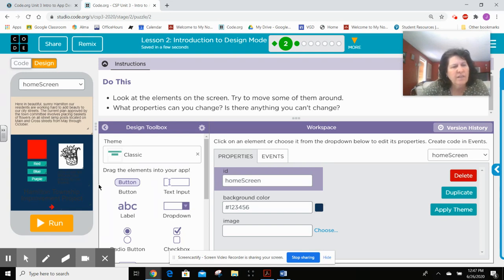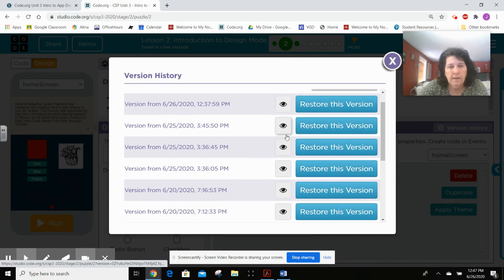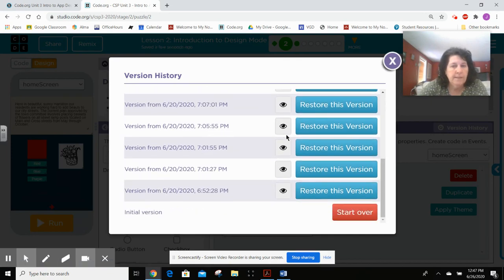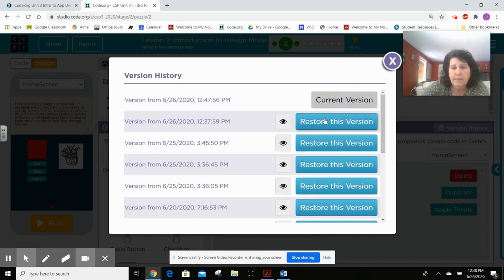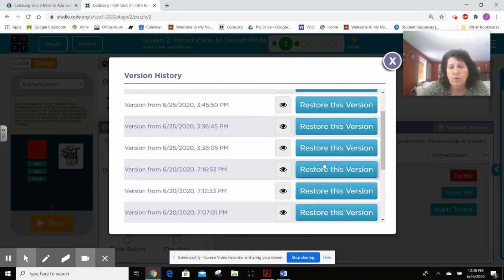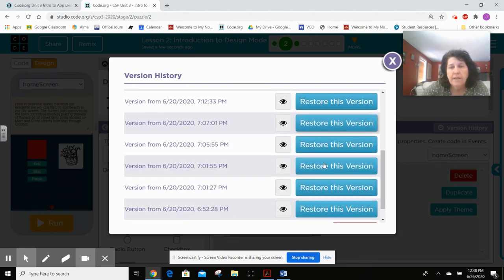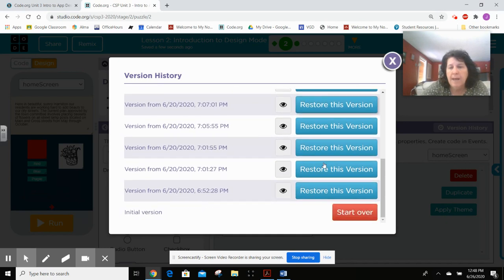And maybe I decide I don't really like that color. Maybe I want to go back to a different color that I had before. I can go over here to version history, and you can see that I have changed this many times. And this is a really good thing for when you're learning how to code or when you're coding anytime, that you might make some changes and you say, you know what, I want to go back to how I was before. And in code.org's App Lab, they save all these past versions.